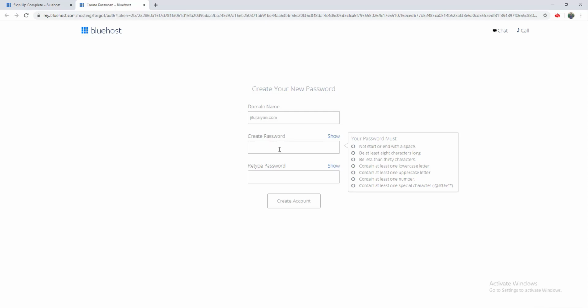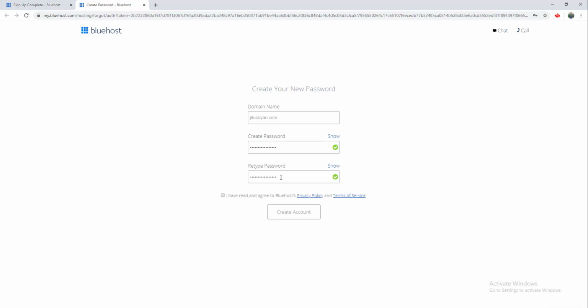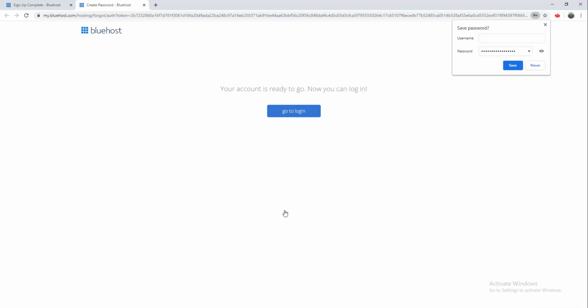Now let's create our password here, and here we will retype that password again, and then also check this to agree with their privacy policy and terms of service, and let's click on create account. Okay, then you can see a page like that, and here click on go to login to log into our account.